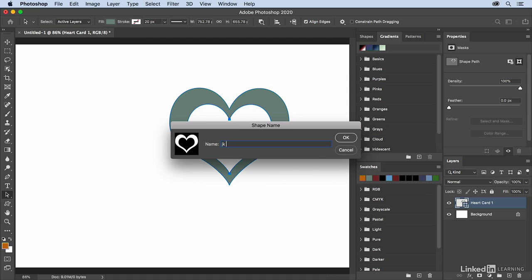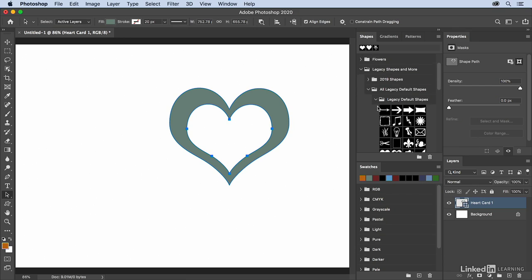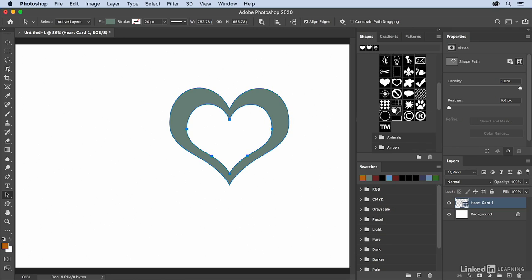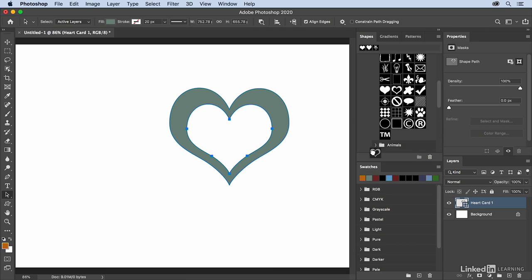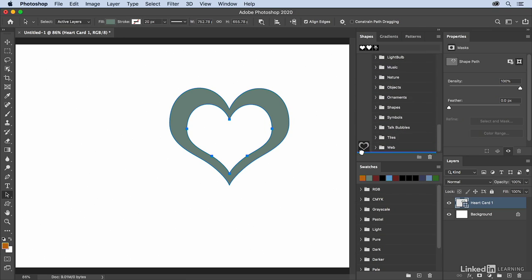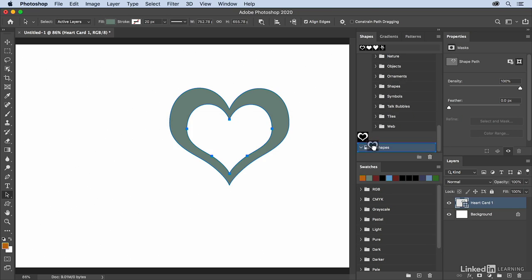I'll call this JK Heart. Click OK. And if we go to our Shapes preset panel, we can see that it's been added to that legacy default shapes. If I want to remove it, I can just click and drag. I'll position my cursor near the bottom of the Shapes preset picker so that it will scroll down. And then I can remove it from those legacy shapes. In fact, I could even create my own group here. I'll call it JK Shapes. And then I'll drag my custom shape inside of it.